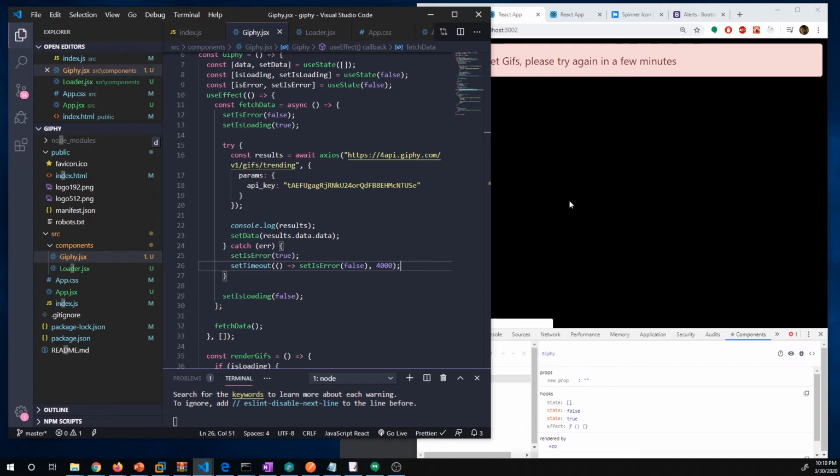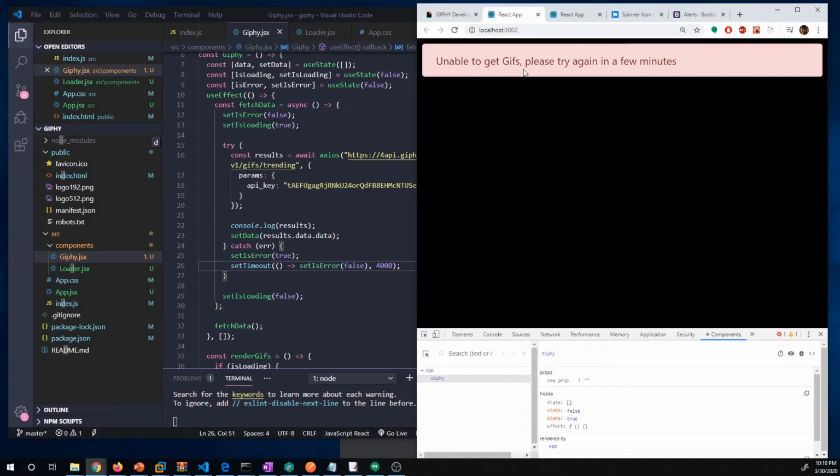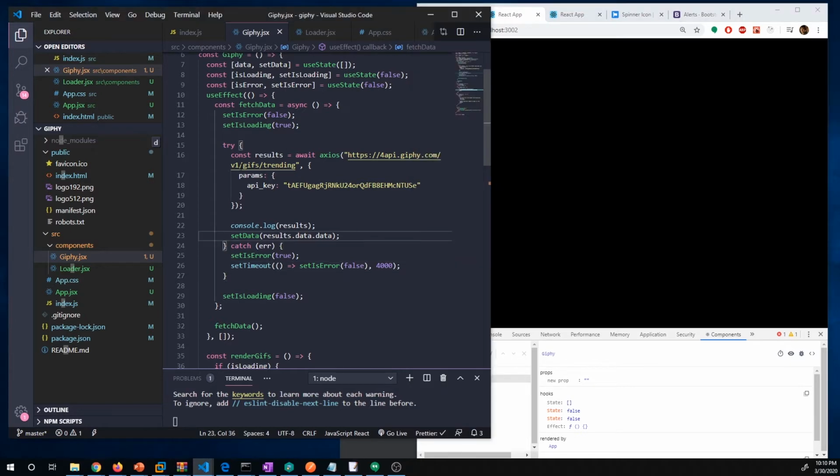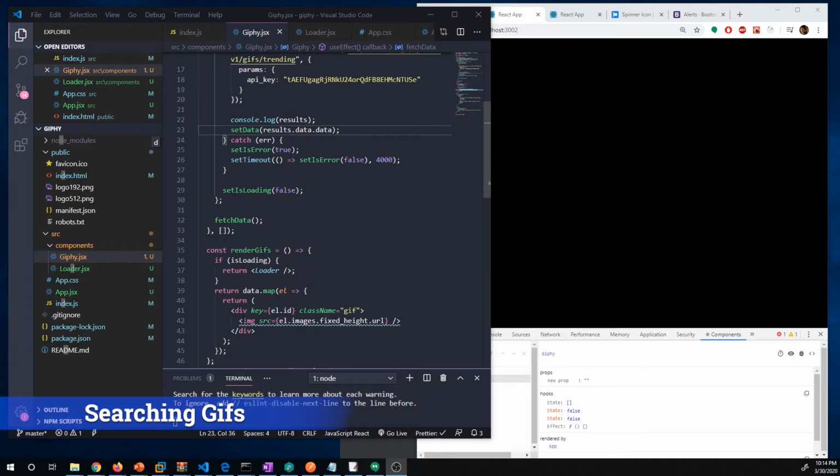And so all this is doing is that after we set error to true, set timeout will run and it'll wait 4 seconds. And then after 4 seconds, it will set is error to false. So if I hit save, we reload, we get this error. And then if we give it a few more seconds, you'll see that the error disappears. And that's exactly what we want our application to do. All right, so we have successfully implemented our error handling logic in our application. In the next video, we're going to work on implementing the code so that the user can search for specific GIFs.